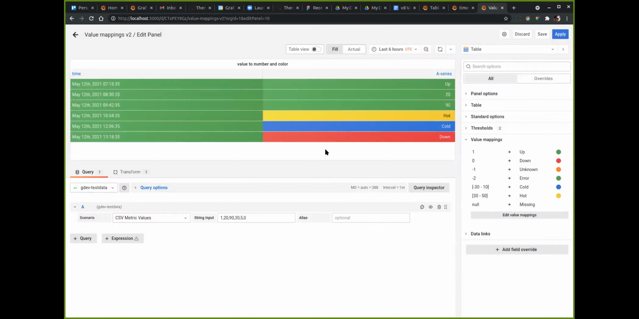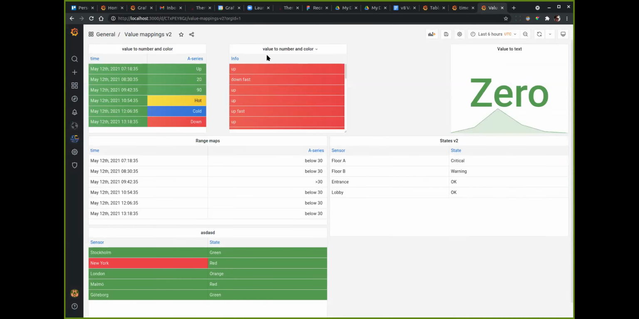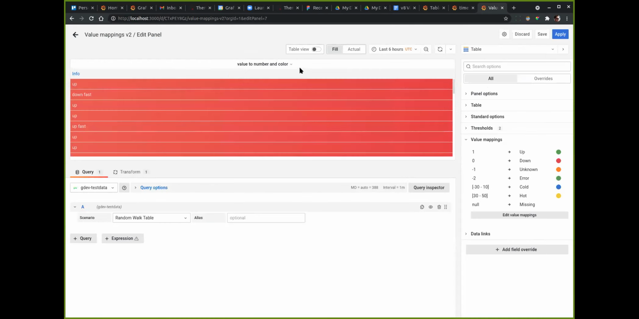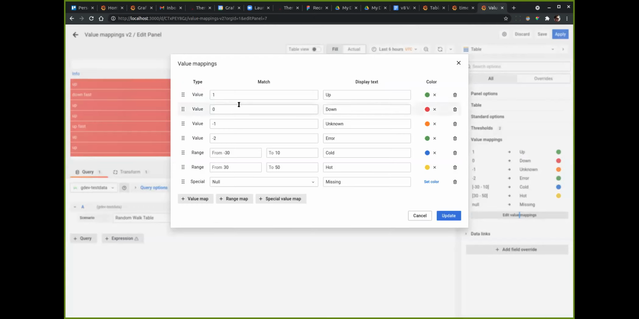Let's see. I have another here. You might only want to map text values to colors. So you might want to say up should keep its color. I don't want to change the text. I just want to set the color. And same thing here, I want to map down to a color. I don't want to change the text, but you can.